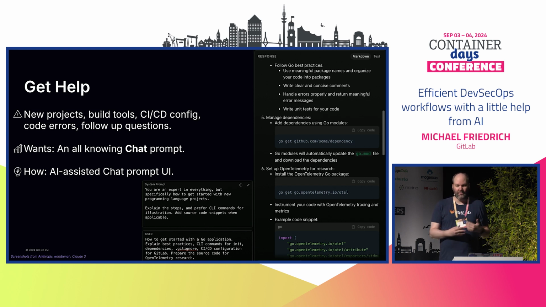So what I want is an all-knowing chat prompt, and it's best provided either in the UI or in the IDE. The example screenshot shows a system prompt and also a user response, how it could look. Specifically, for example, instructing it to use the OpenTelemetry libraries to start a new Go observability tool if I wanted to build that.